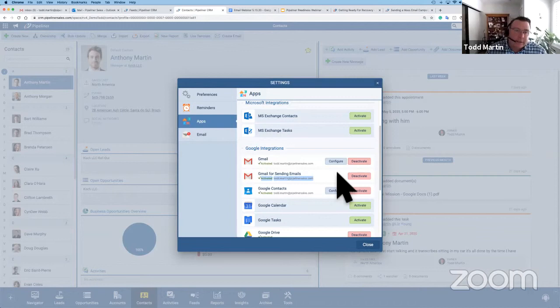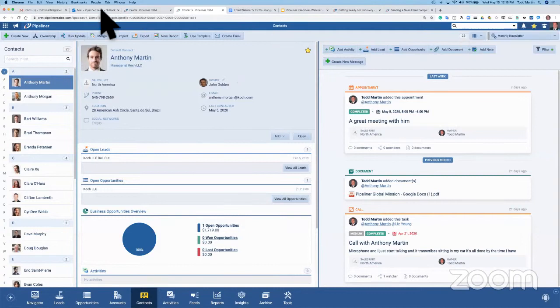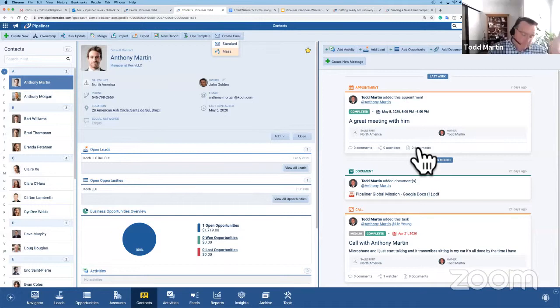Once you activate that, the option comes up to create those emails in standard, or really this mass emailing, which is what we're talking about today. So it's easy really to do. And with Office 365, it's just the same. So it is easy.